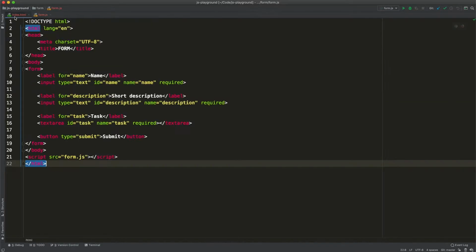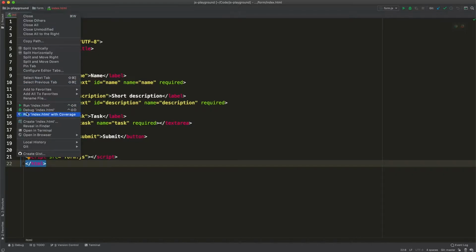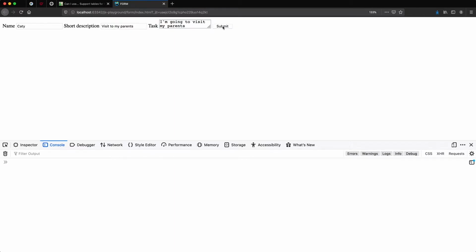Now let's try this form in a browser. Here I can say Katie, there's a description. Let me enlarge this page, by the way. Description, visit to my parents. Task, I'm going to visit my parents. Now if I open up the browser console and I click submit on this form, I get this FormData iterator, which is of course an iterator.